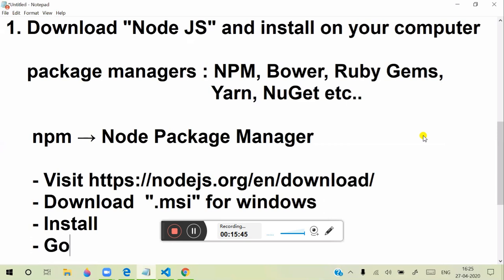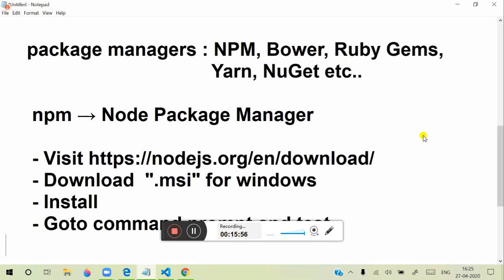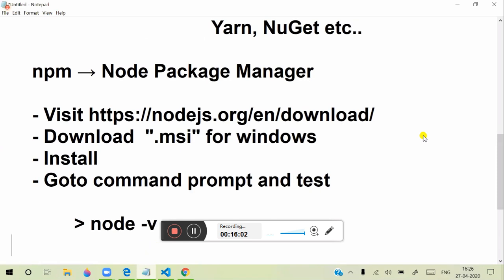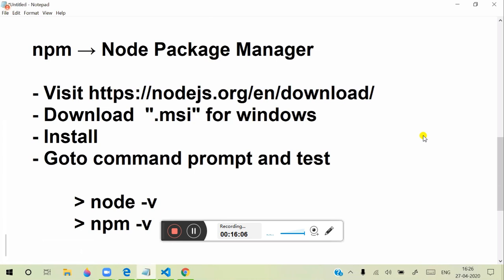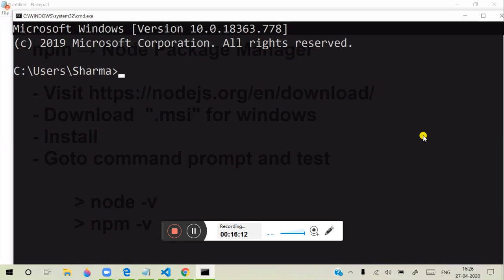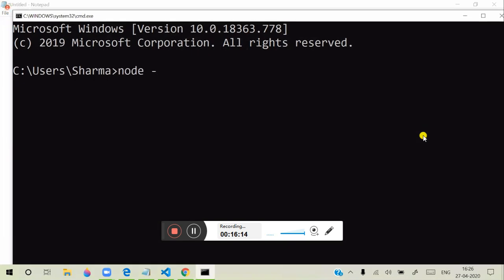Once it is ready, what we have to do is go to command prompt and test. We have to test like this: node hyphen v and npm hyphen v, means they are working or not. So open your command prompt and type node hyphen v.